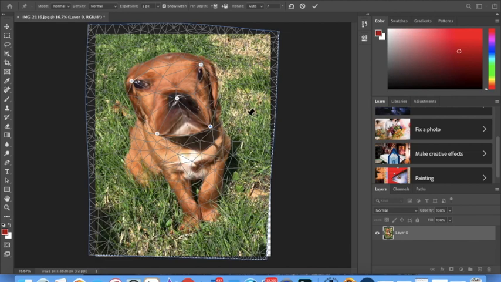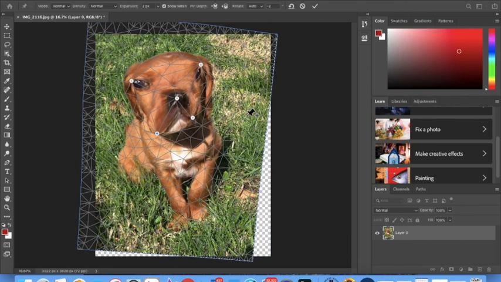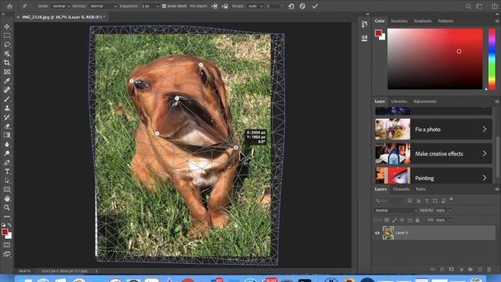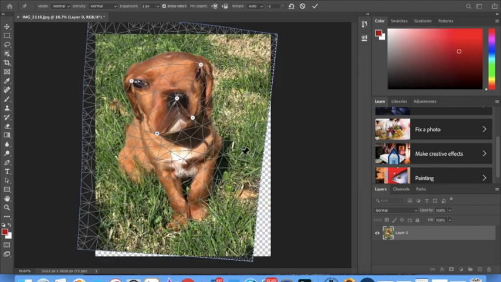and anything that you don't like, you just go Command Z and it will undo it. Okay, so if I do this and I'm like, wait, that was too far, Command Z is the shortcut for undo.